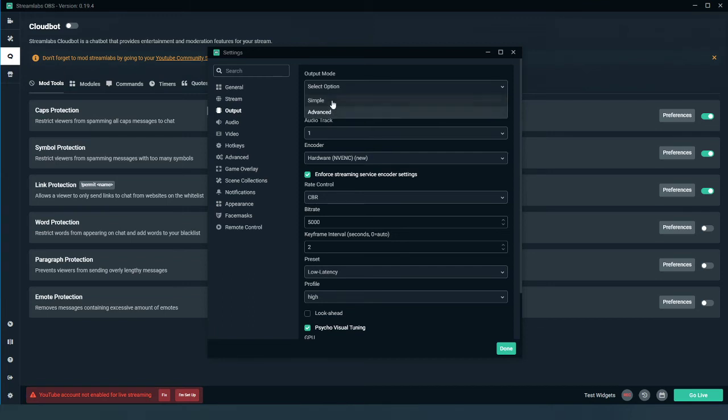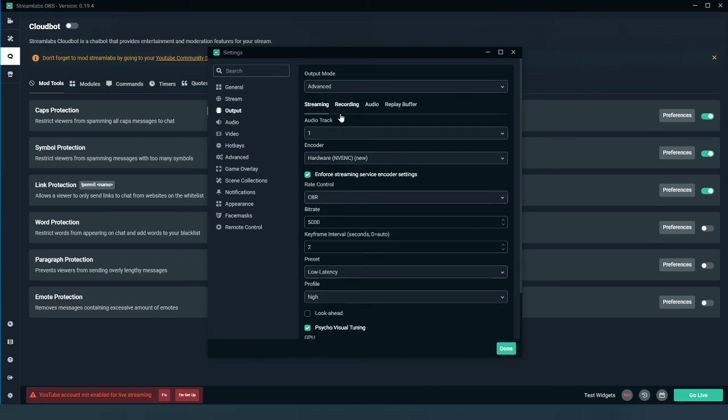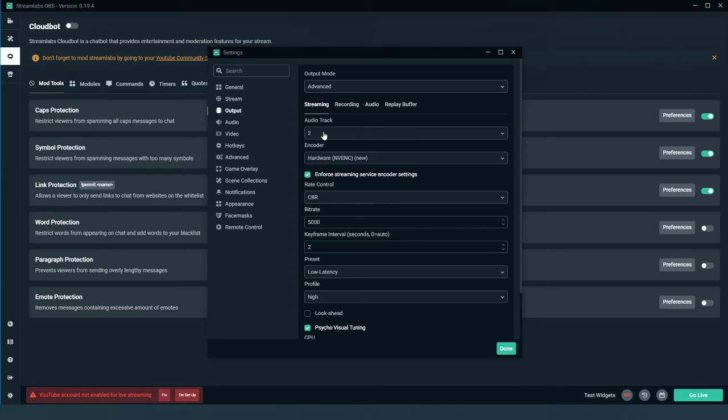So normally this would be on simple. Change it to advanced. So what you're going to want to do is you're going to put 2, because you have desktop audio and your microphone, which is 2 separate audio tracks.